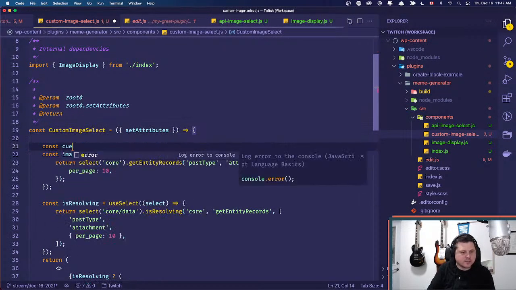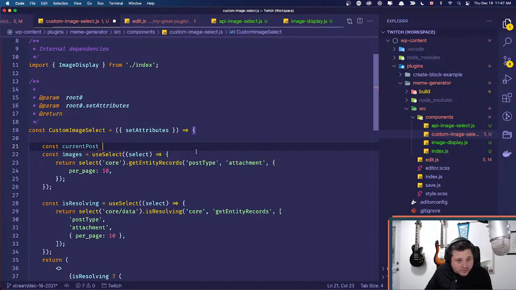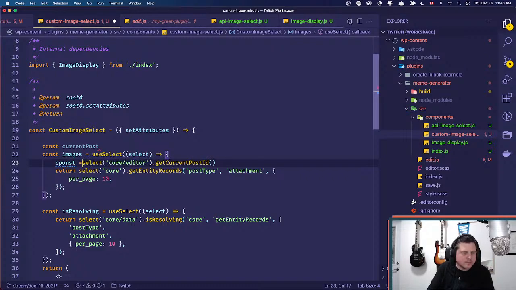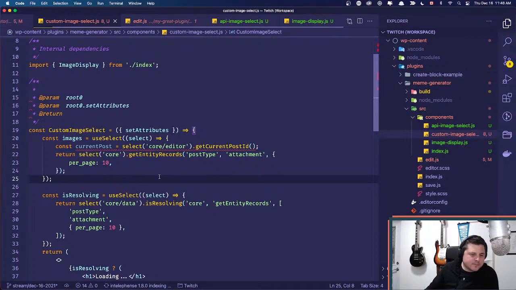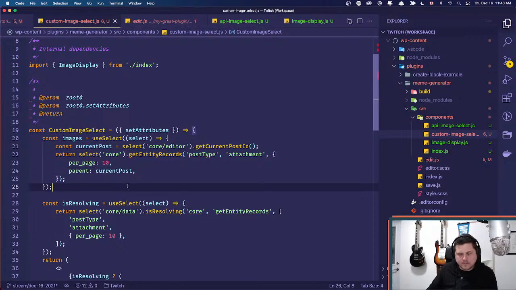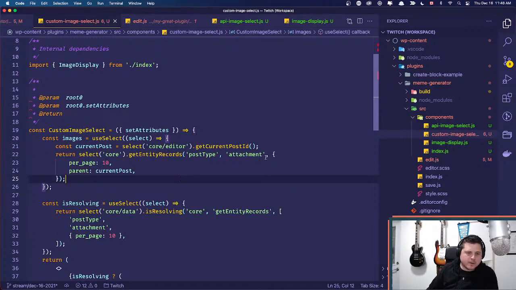I'm going to say const current post. You know what? I'm going to call it from inside of here, actually. I'm going to say current post. Const current post equals select current post ID. And then I think I can say parent, current post. I think that's what I need to say. I don't know if it's current post or it's parent or post parent. I think it might just be parent. So now this should only return the, oh, you know what? I need to do this outside.